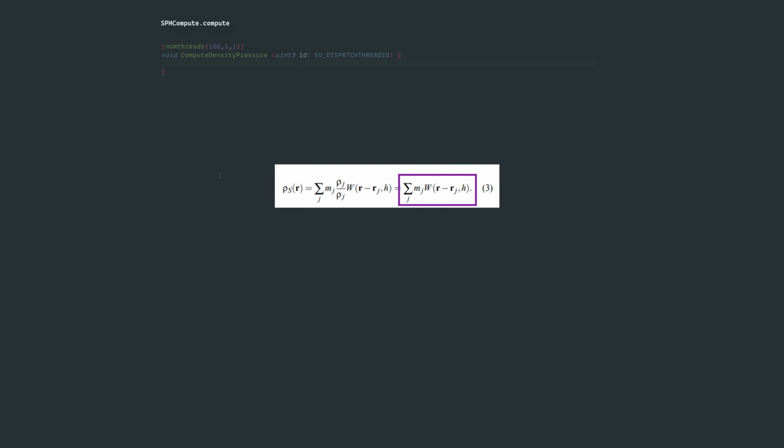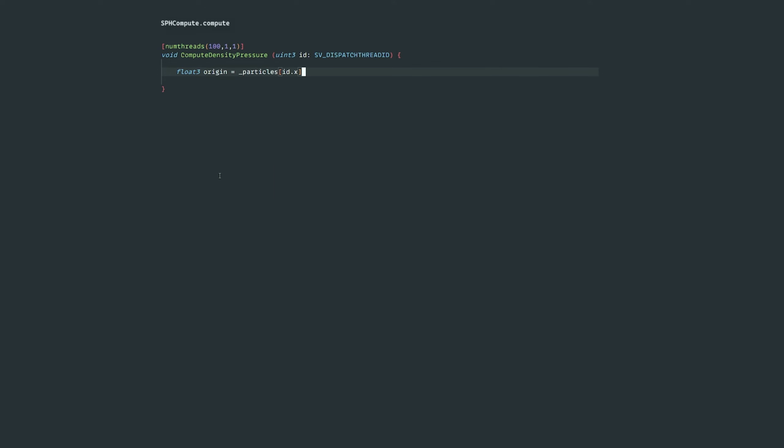In code, this simply looks like looping through all the other particles and summing up their masses multiplied by the smoothing kernel. Let's first loop through each of the particles in the array and find their distance to the current particle. Then we'll ensure that the distance is within the radius. Anything that isn't can be discarded, as the smoothing kernel will make it 0 anyway.